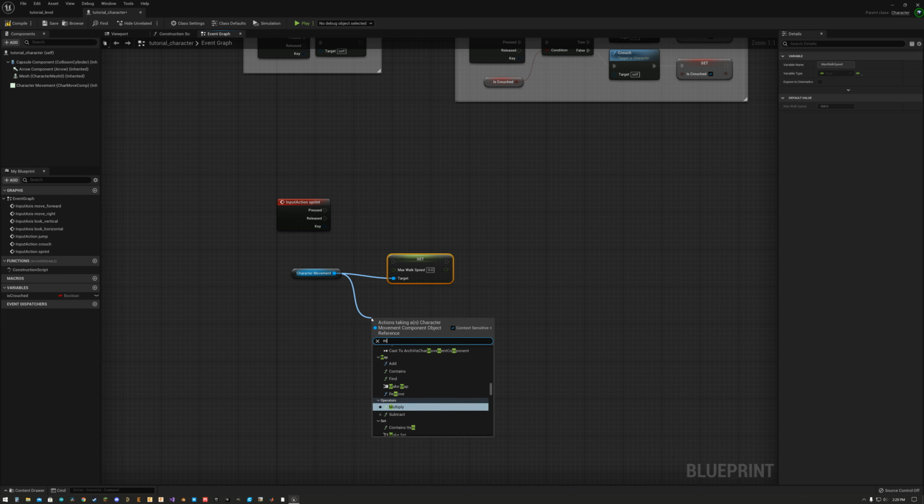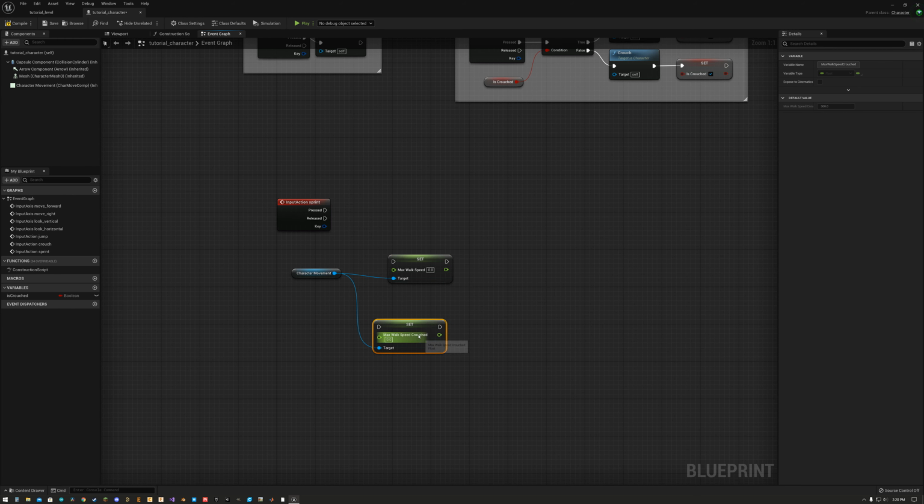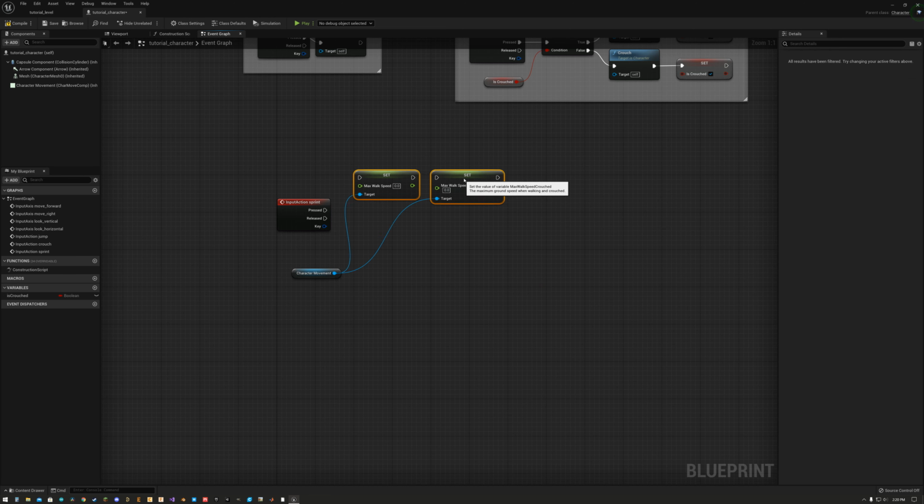So max walk speed crouched. Now we have the two regular ones. I'm going to bring this up, and let's link all these. We're going to set first max walk speed normal, and then we'll set crouched. Technically, the crouched is going to be set after the regular, but that's just because of ordering; it's going to basically do it instantly. So let's set the max walk speed when sprinting from 300, which is our new default, to something like 500, and let's set our crouch speed to like 200.